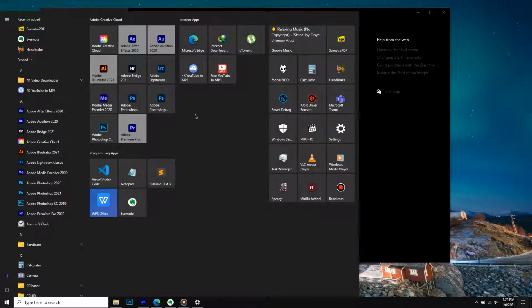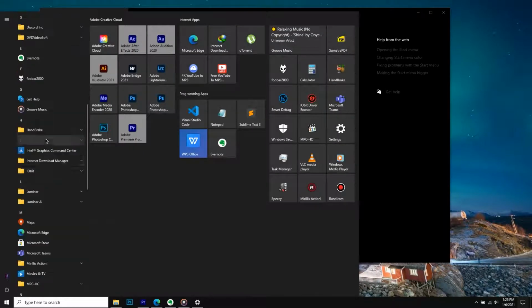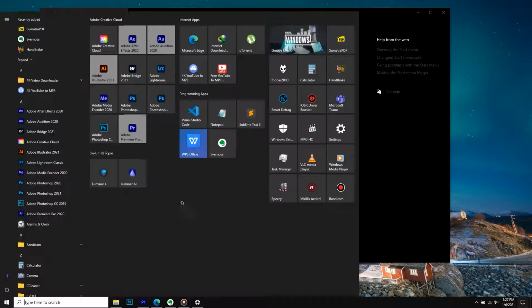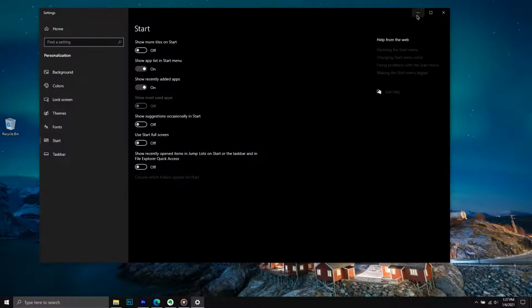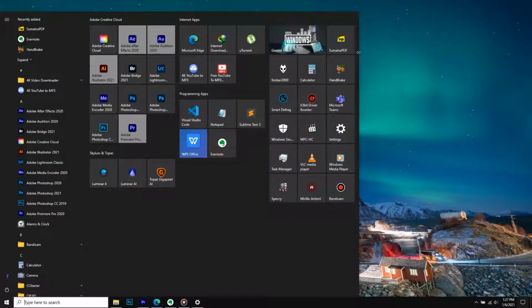So yeah, I think I'm done with it, right? So looking kind of cute. Let's head further on with the Skylum and Topaz applications for photography. Oh yeah, that's looking fantastic to be honest, and pretty organized.